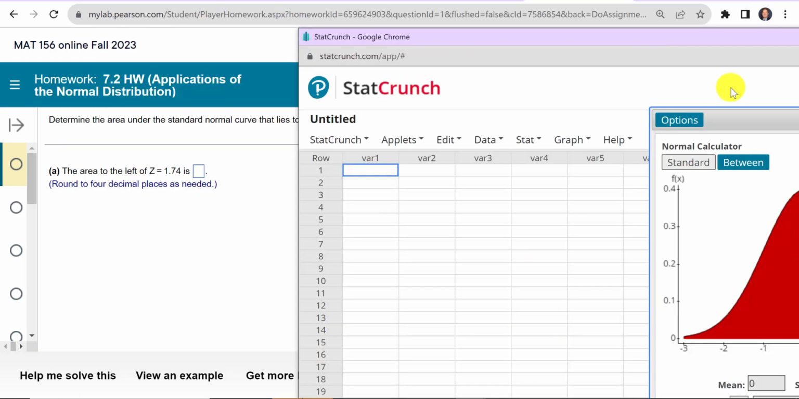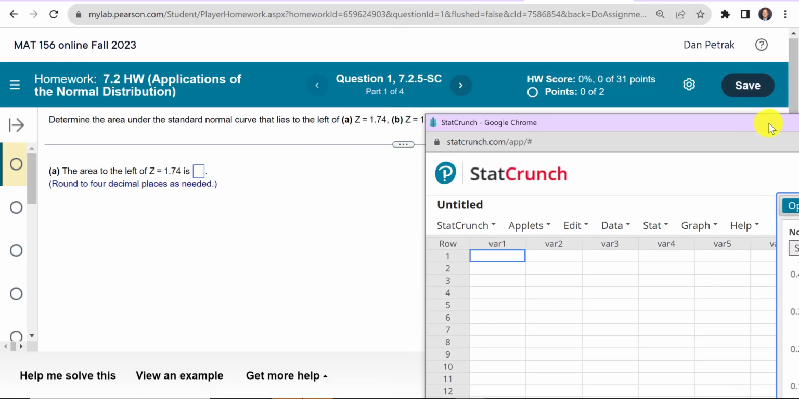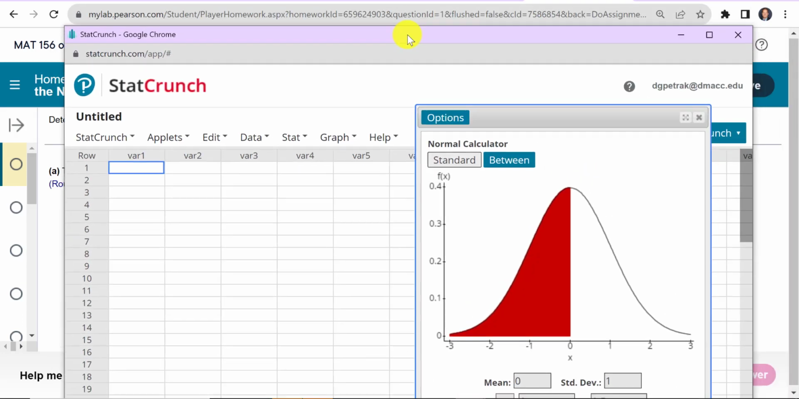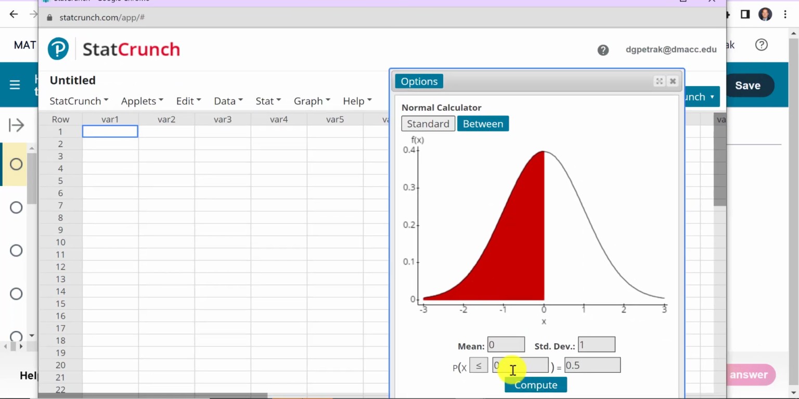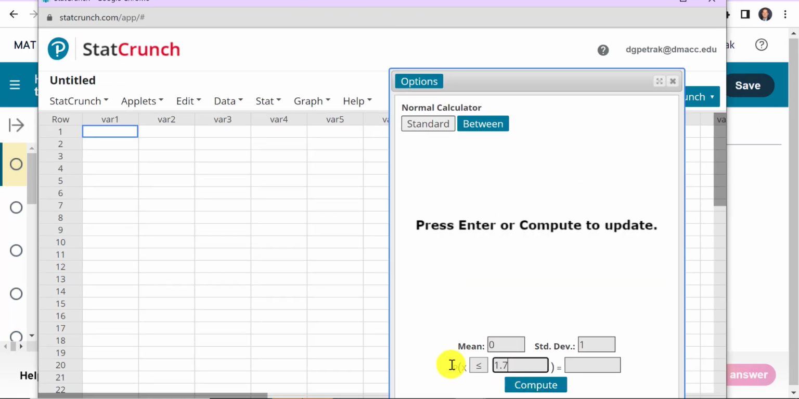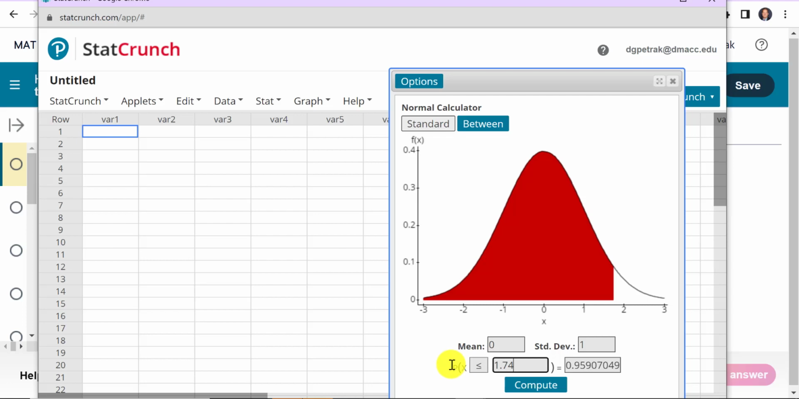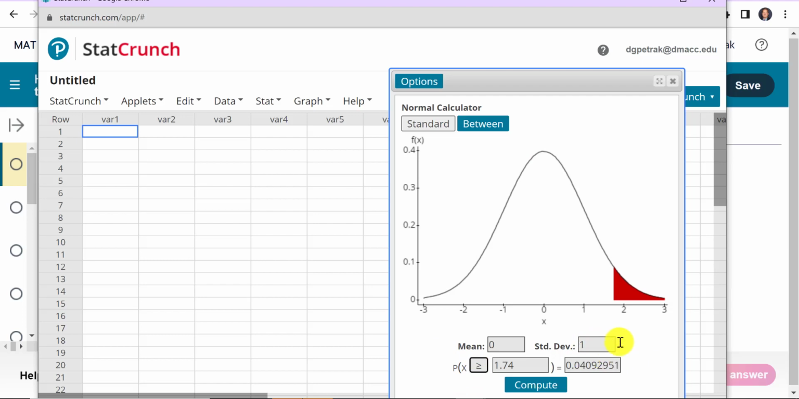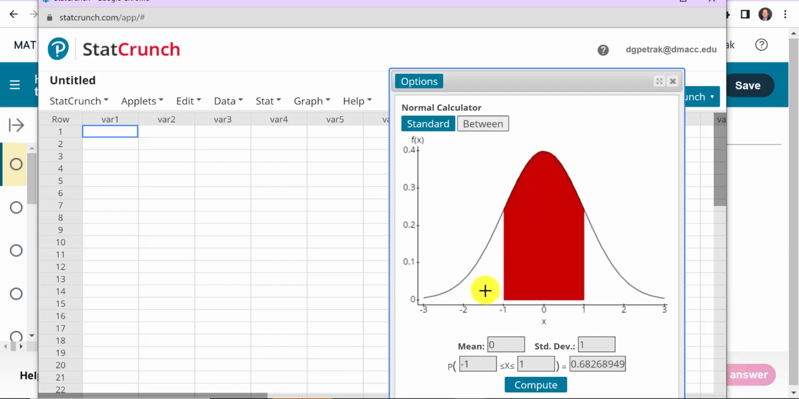But for instance, on this one, they're saying what's the area to the left of 1.74. So I can just type in 1.74, area to the left, there it is, 0.959. If I wanted the area to the right of that, greater than, then it's 1 minus, or it'll do it that way. It can also find area between. If you hit the between, you can put the 2 scores. You can also just type in the mean and standard deviation and then go through and do it exact.